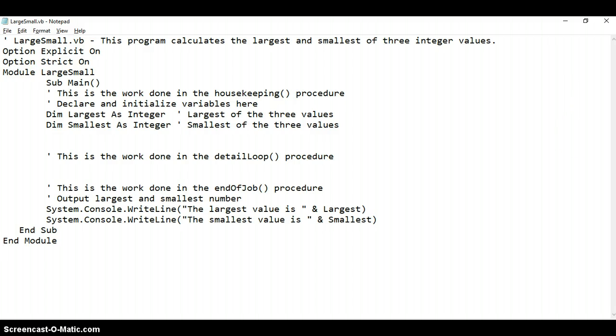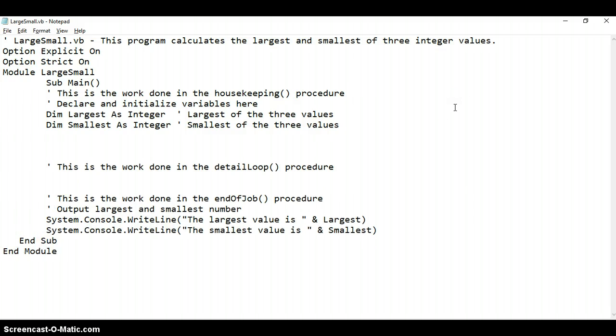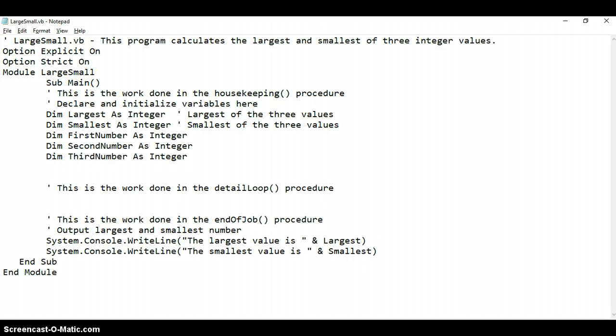But you also need to declare the first, second, and third numbers. So I'm going to show you right here what needs to be declared. I'll tab over. You need to declare first, second, and third numbers because there's three numbers, and in the exercise, it asks that you apply -50 to the first one, 53 to the second one, and 78 to the third. But it really doesn't matter what those numbers are. It should output the largest and smallest no matter what the numbers are.